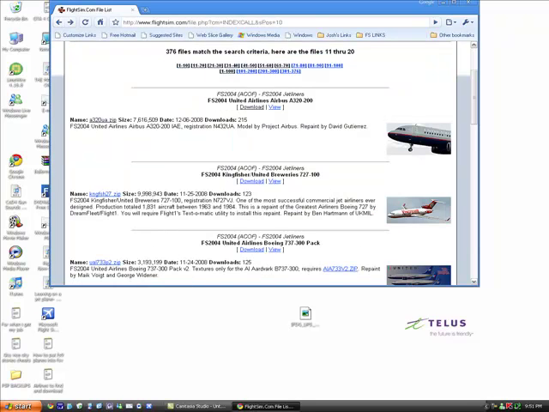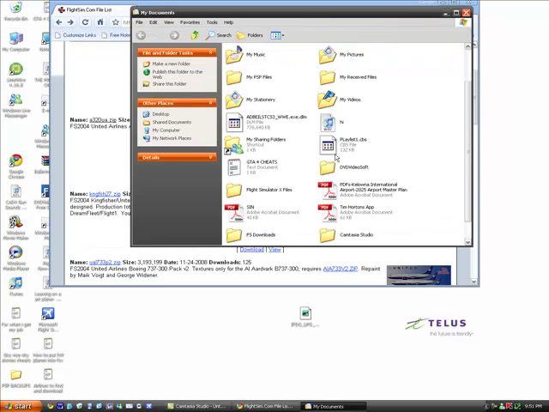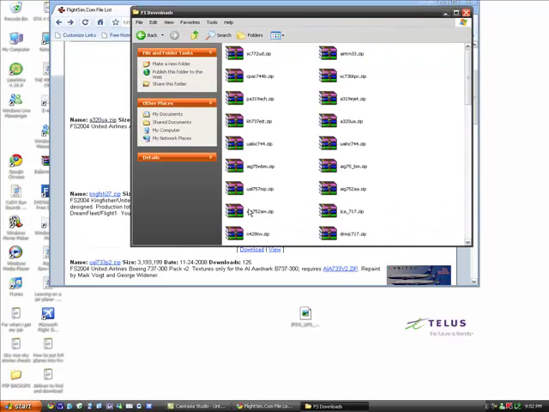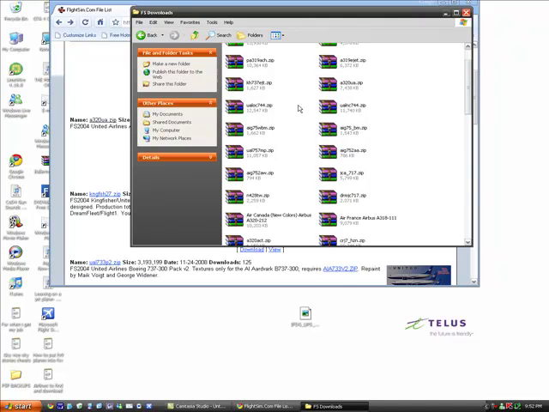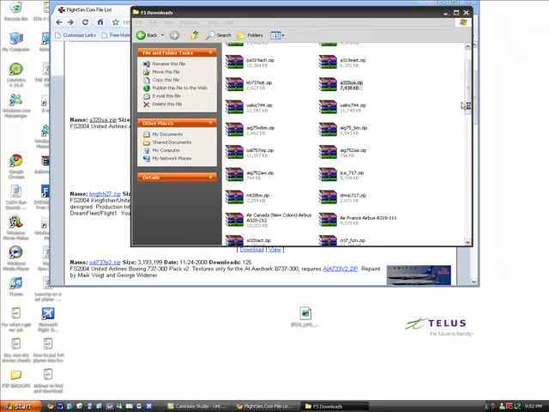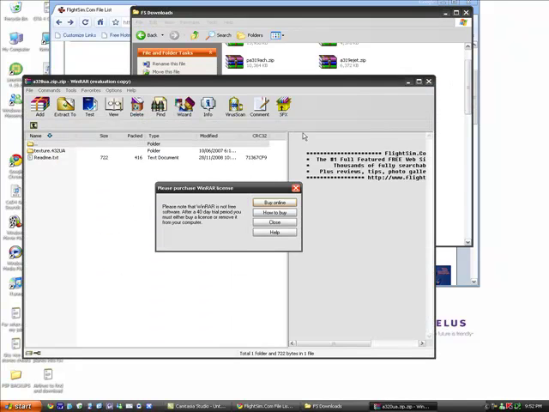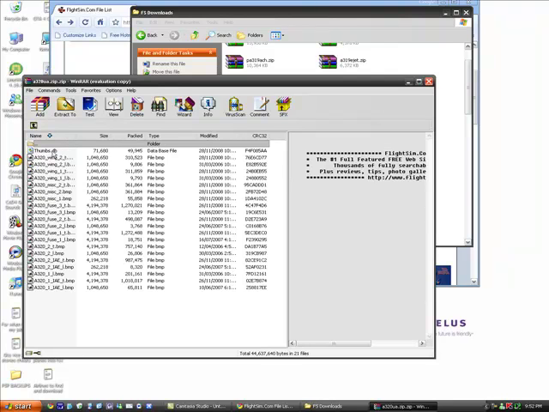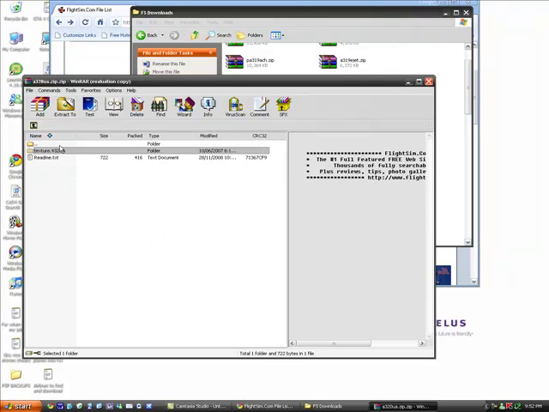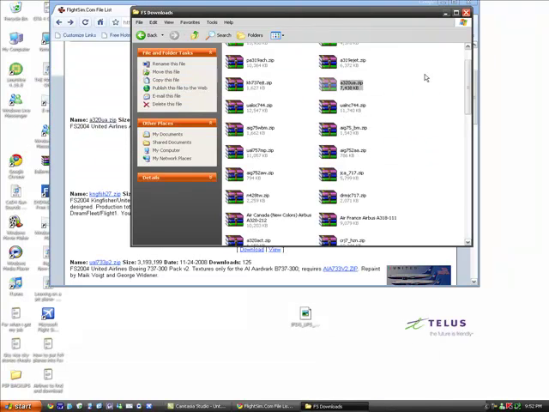Okay, so again, go to your My Documents, FS Downloads. So this one should be right here. Okay, so this is a text here, actually. Yeah, that one didn't work. I couldn't remember.